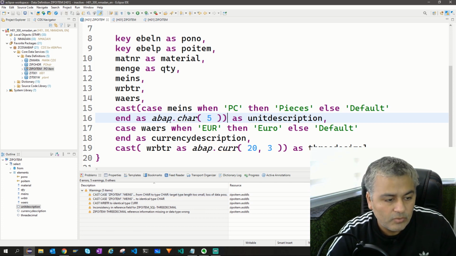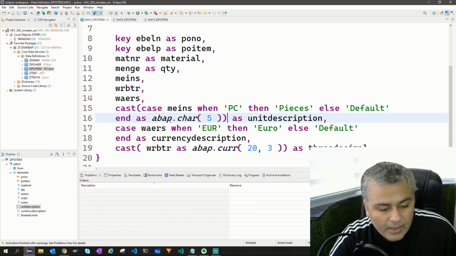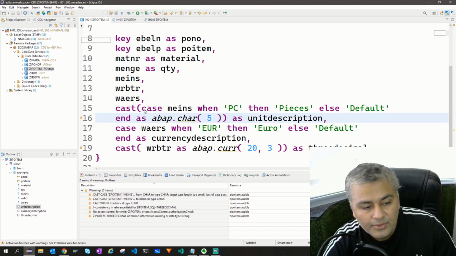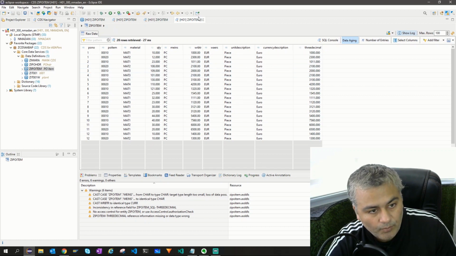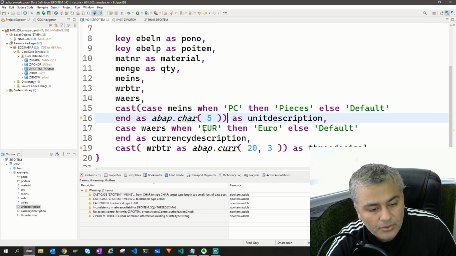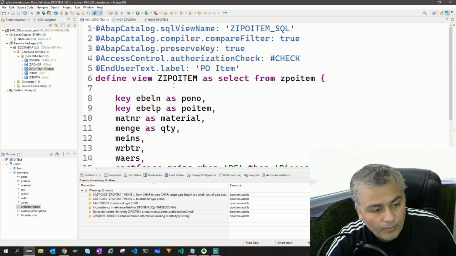That is okay, because we are doing it knowingly, because we want to understand. So if I just say F8, now you have piece, not pieces, right? So you can use this.